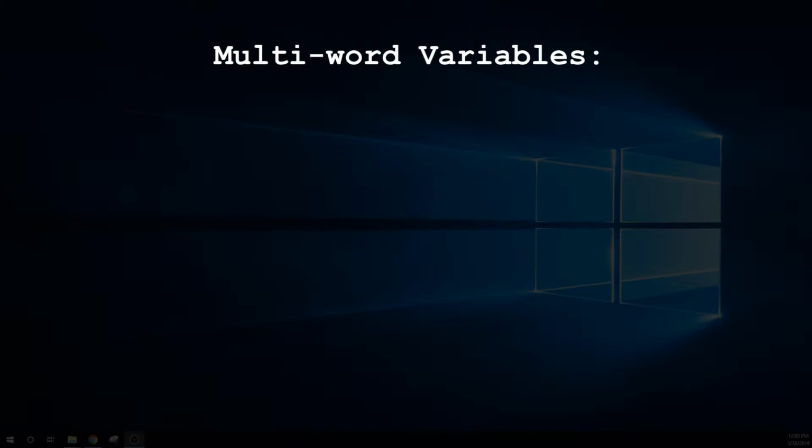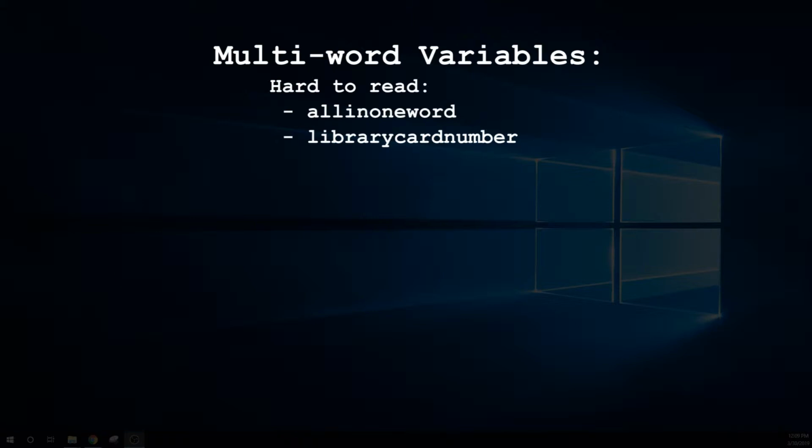In addition to single word variables, there are a few accepted ways to type multi-word variables. Although you could simply type a multi-word variable in one word, as in this example of librarycardnumber, although this is a perfectly valid variable name, it can be difficult to read, so there are a few ways to make the variable name easier to read.